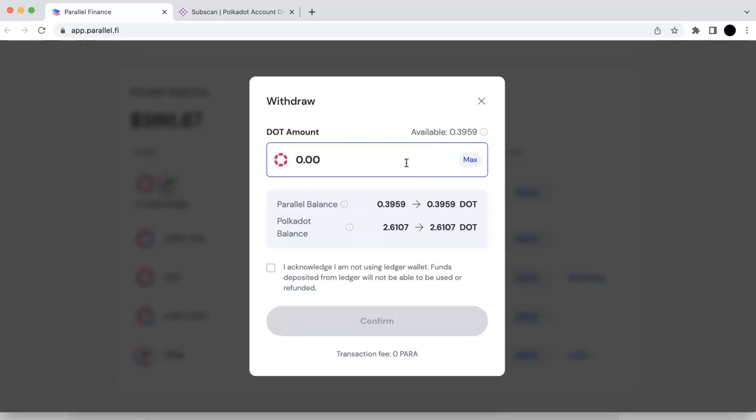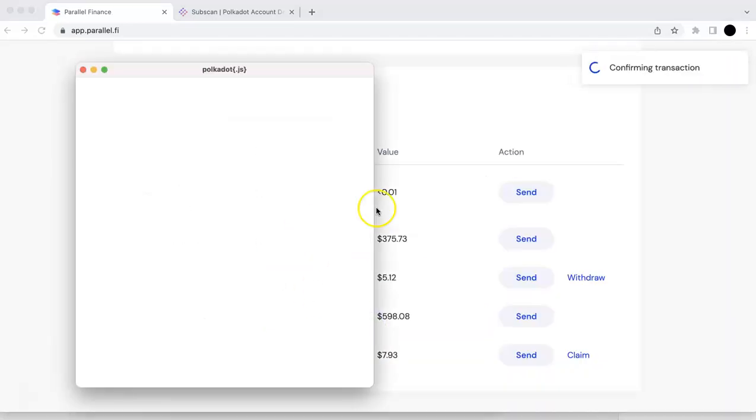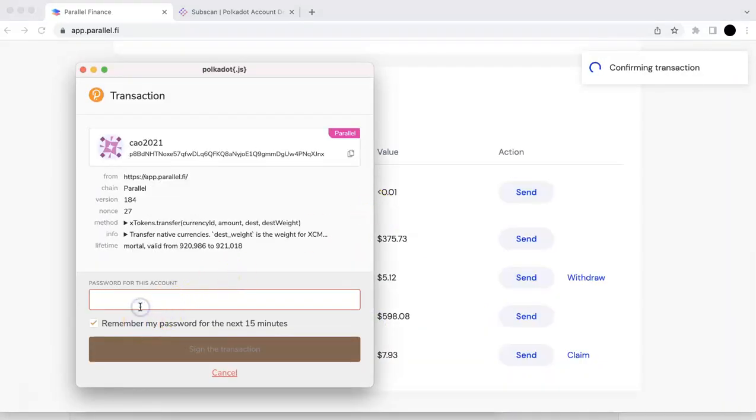I'm going to show you. Let's see. If I just put this one, 0.009, I'm going to pay a fee, actually this PARA fee is more than the DOT I will actually withdraw, right? So as I said, this is just for educational purposes, just to show you if some of you are not familiar. And this will take some time, so I'm just going to go ahead and confirm. And you do need to put in your password, if we remember correctly, right?